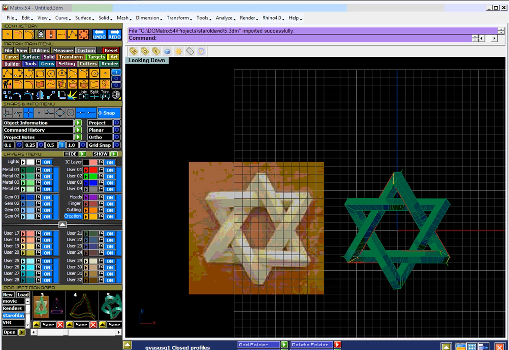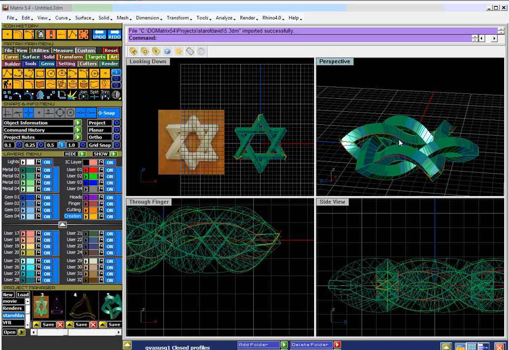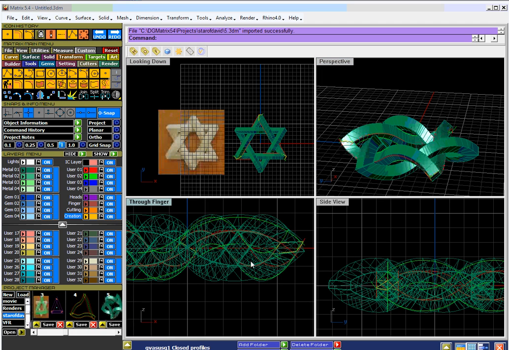Okay, here's the Star of David, and it was pretty straightforward to get one that went over and under each other, but getting these beveled corners to all match up the way that this one does was quite another challenge and proved to be pretty difficult, really. Here's how it looks in this viewport.